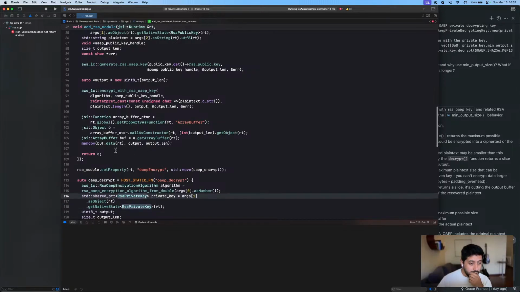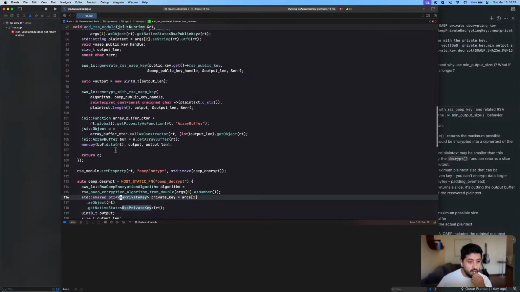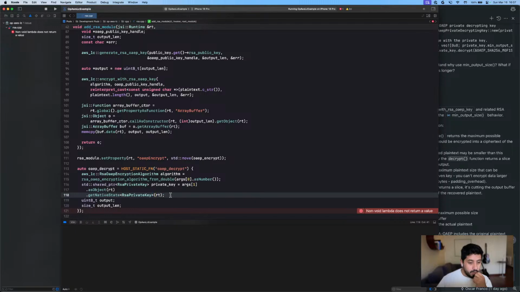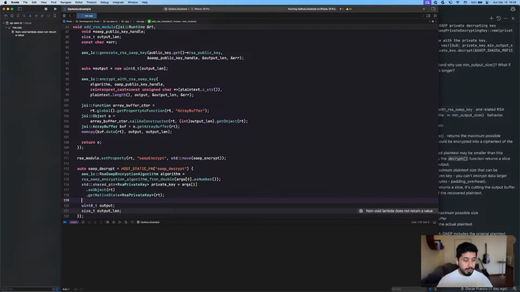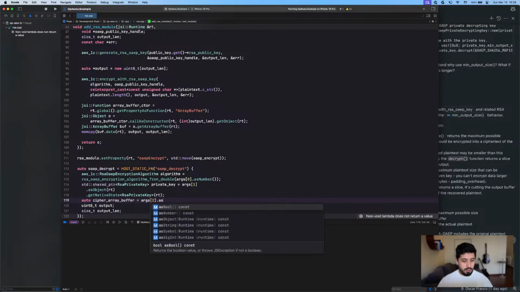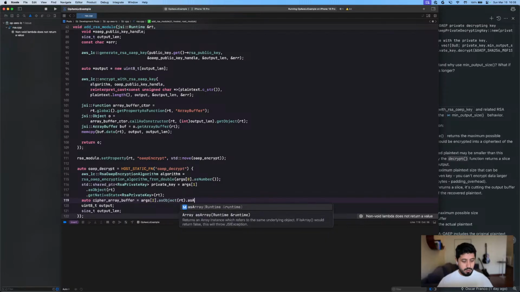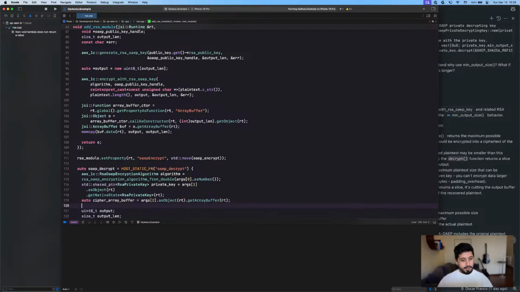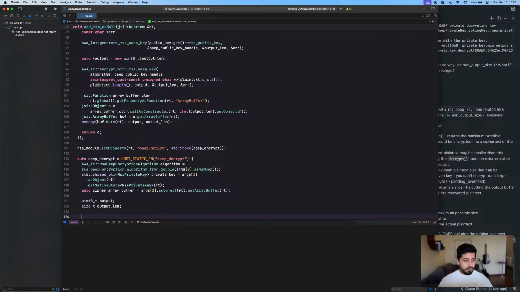Okay. Oh, I need my ciphertext, which will be an array buffer. And so I have this cipher array buffer, which is my args, and the output as an array buffer. Let's return empty for now because I want to test this.